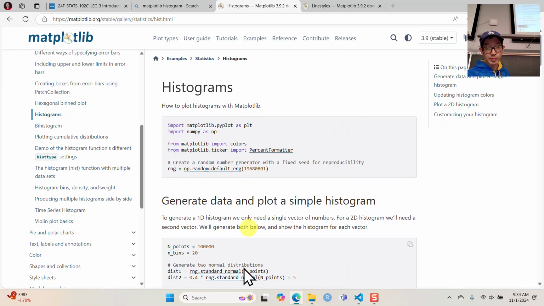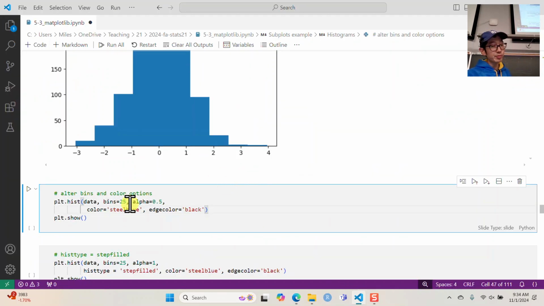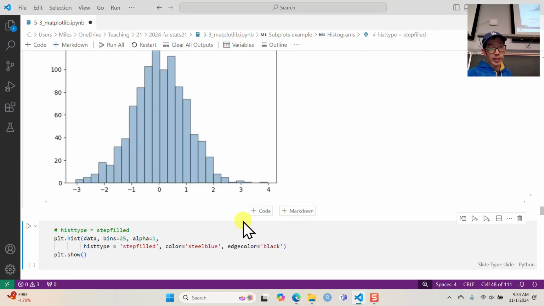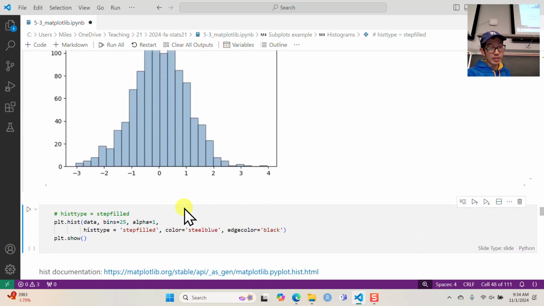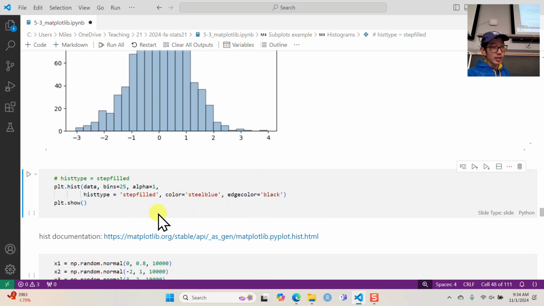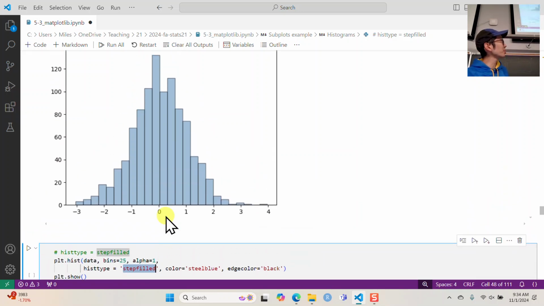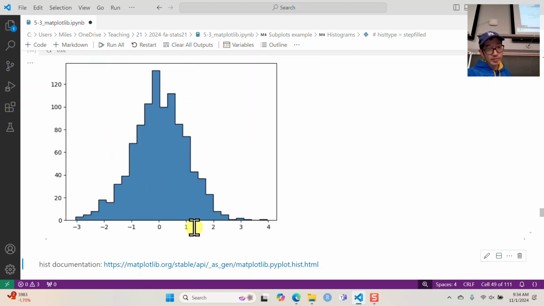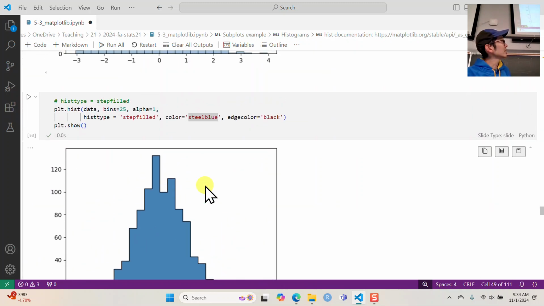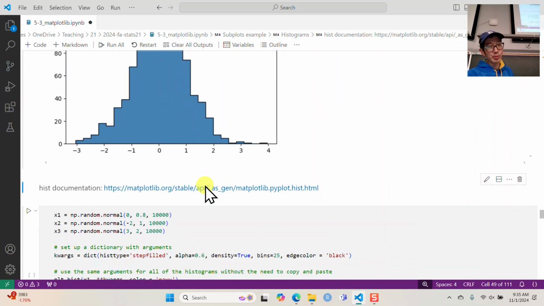So use that, okay? So bins 25, alpha is transparency. Color is steelblue, what color it fills in. Edge color black, so you can do that. And now it looks like this, the same data, but now smaller bins, and I don't know if that's prettier, something like that. Another option is step filled, which gets rid of the lines in between the bars, but it puts a line on the outside, okay? So it looks like this. Whatever. Visual preferences, okay?